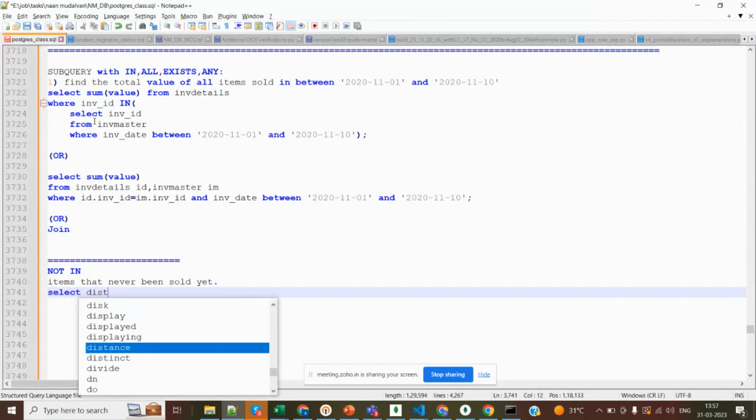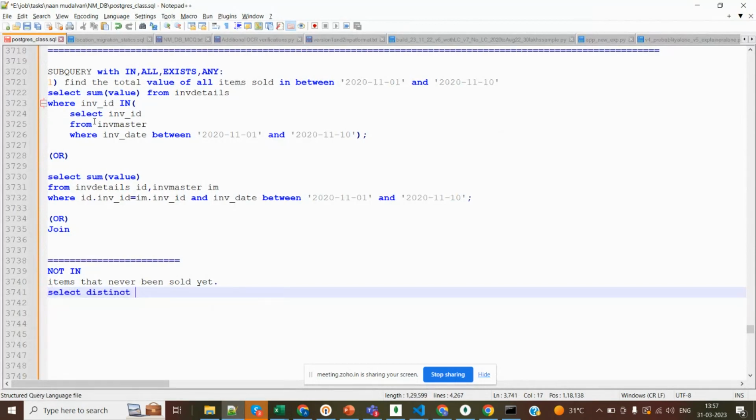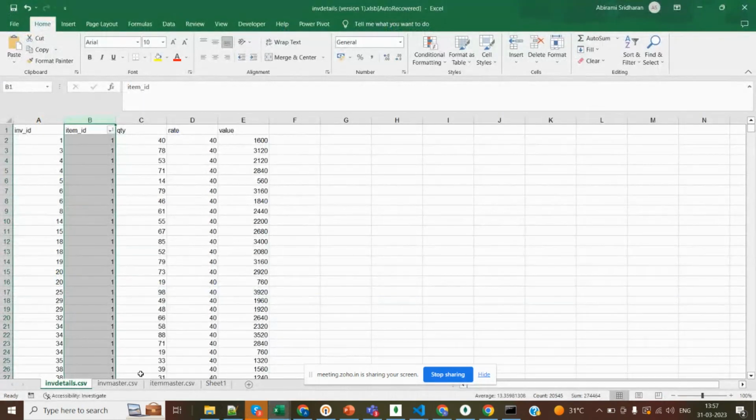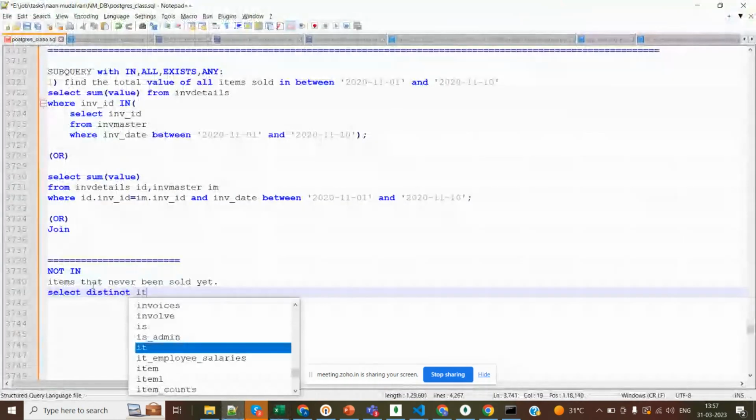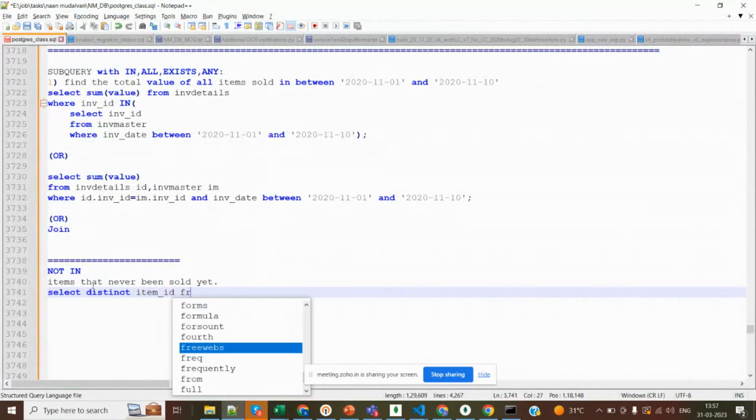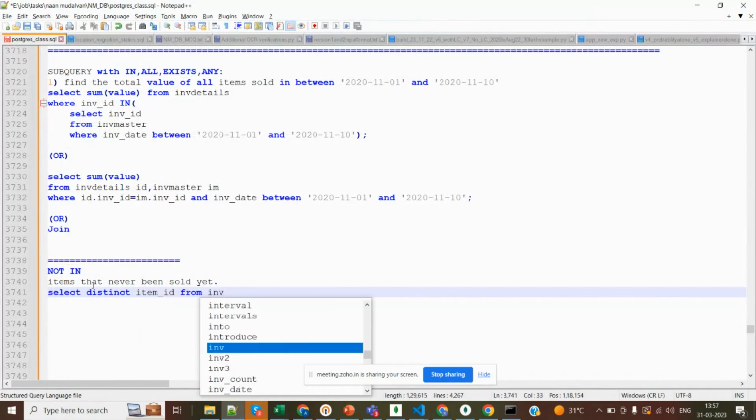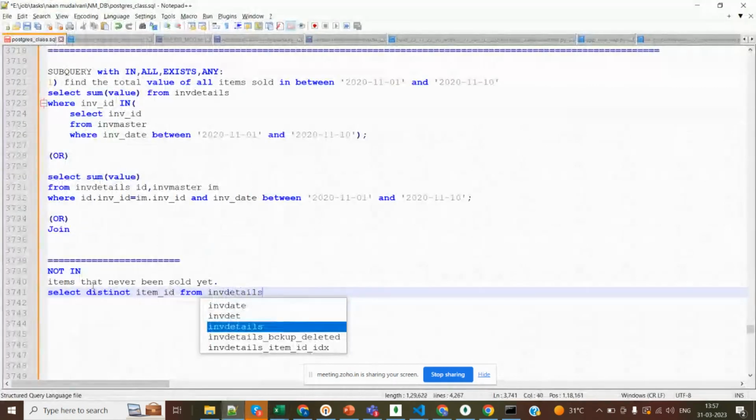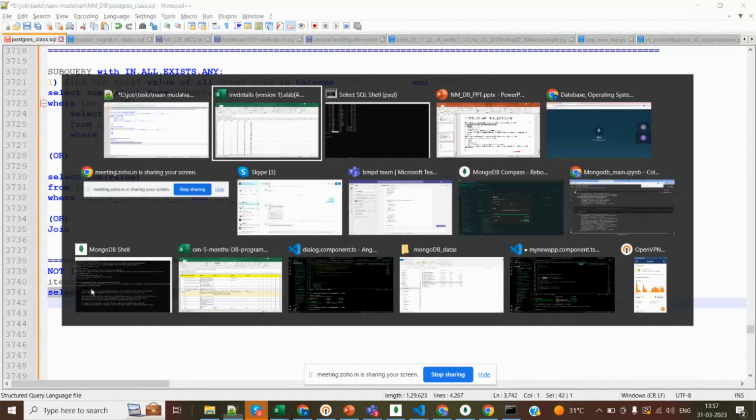Select distinct. I have already told you what distinct will do, and the difference between distinct and distinct on we have also seen. Distinct is nothing but it gives me the unique values. Here the item ID got repeated, right? It will give me the unique values. With respect to the item ID, I'm just selecting the distinct values from invoice details. So this will give me the distinct items.